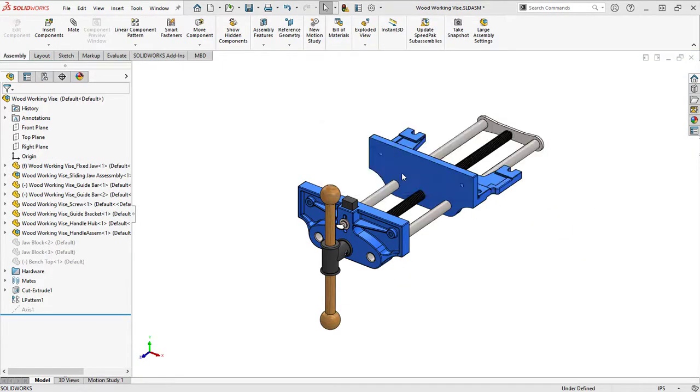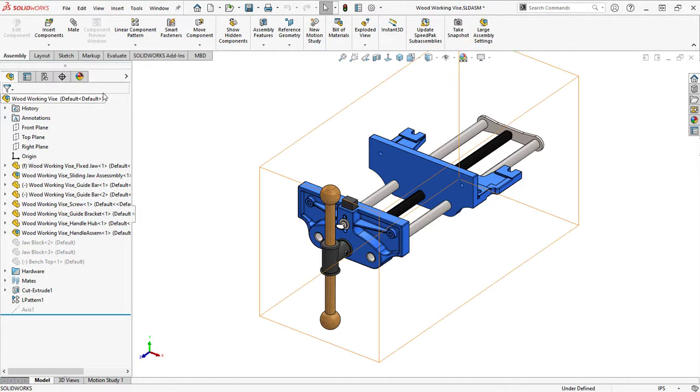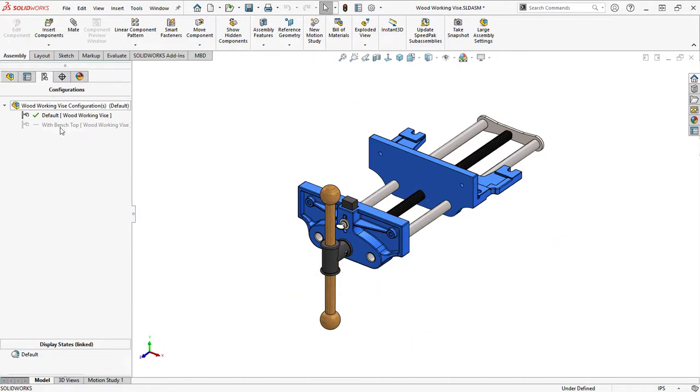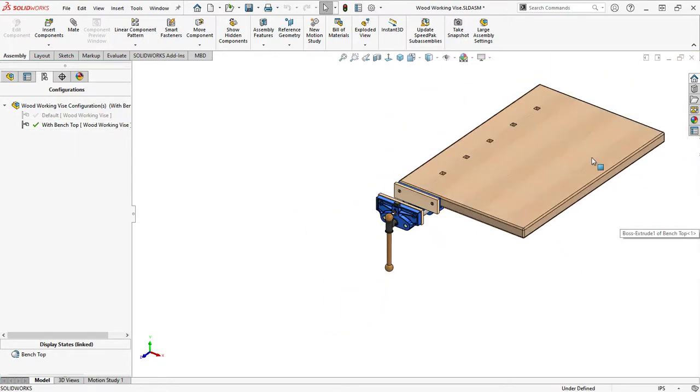I'm going to want to create an exploded view of this assembly to add to our drawing, or I'm going to create a new drawing actually. So exploded views can be created within the configurations manager here. And I've got a few already. I've got the default here, and I've got one showing this thing mounted on a bench top.